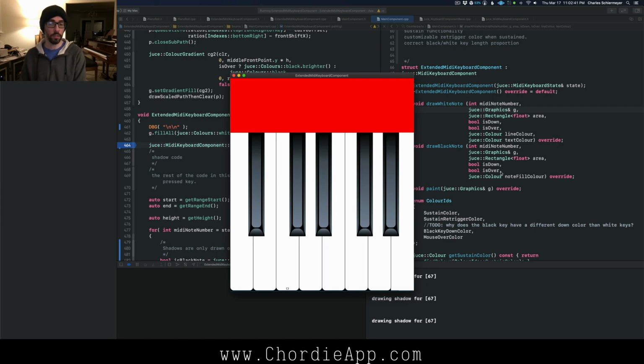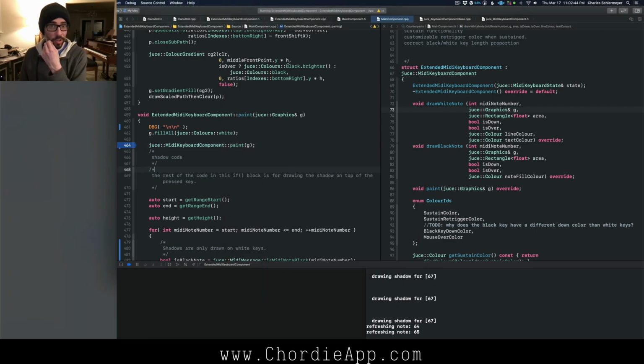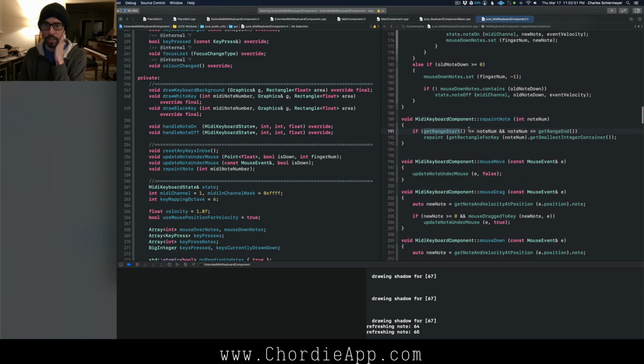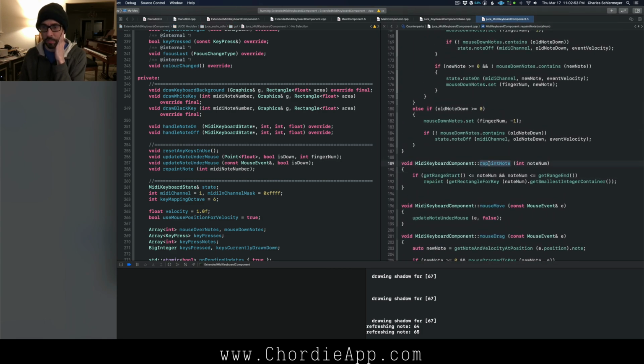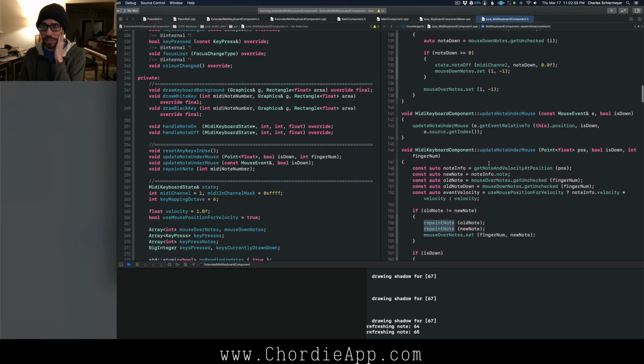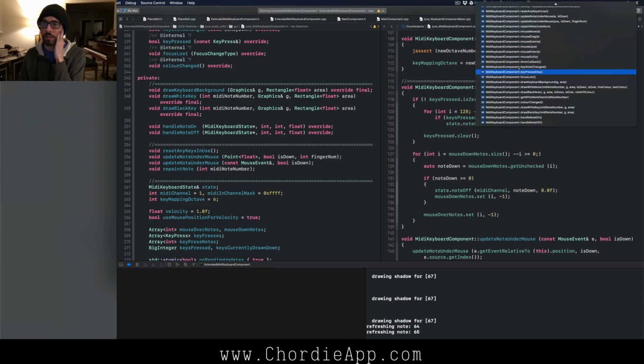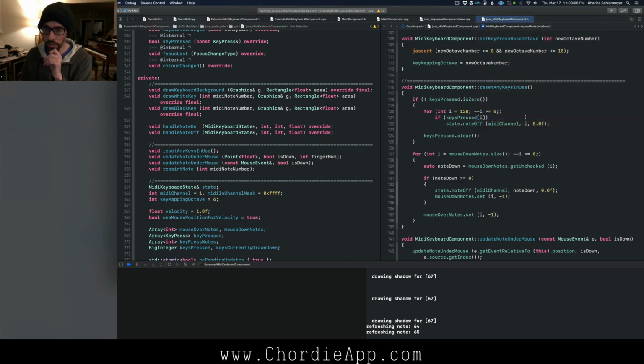And this was tricky to figure out. I ended up solving it by looking at what actually happens in MIDI keyboard component under the repaint note thing, because this gets called in, where is it? Well, the mechanism that they use in here is the handle note on code.